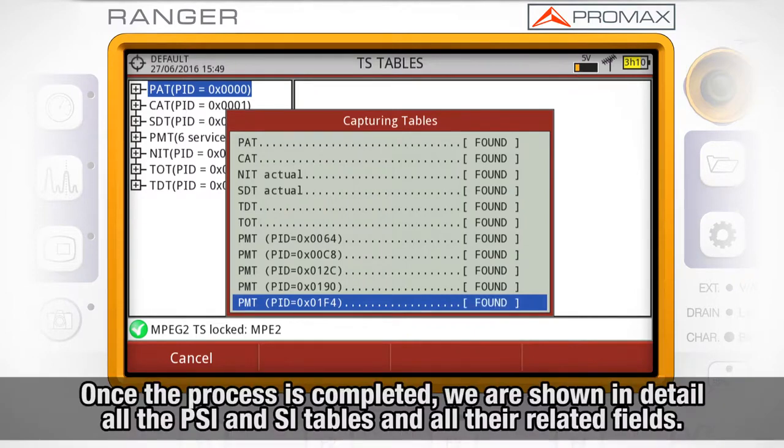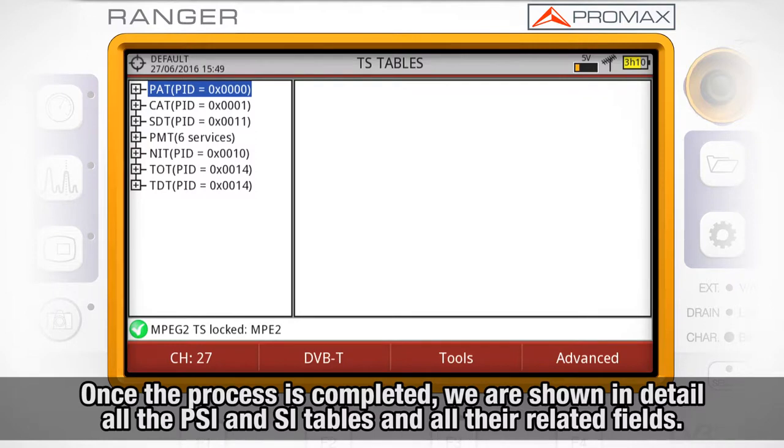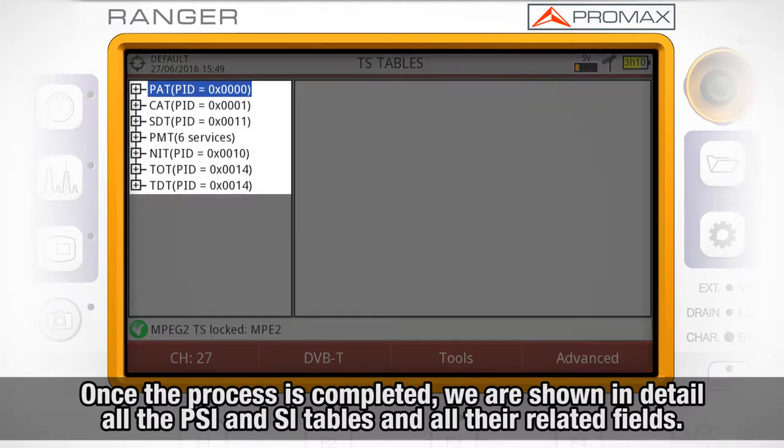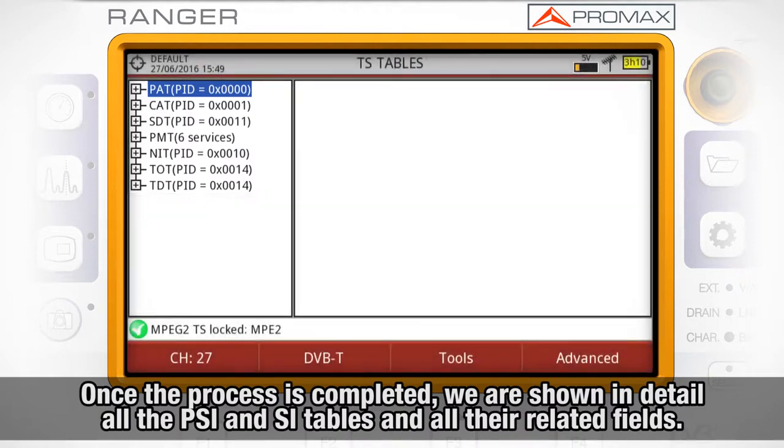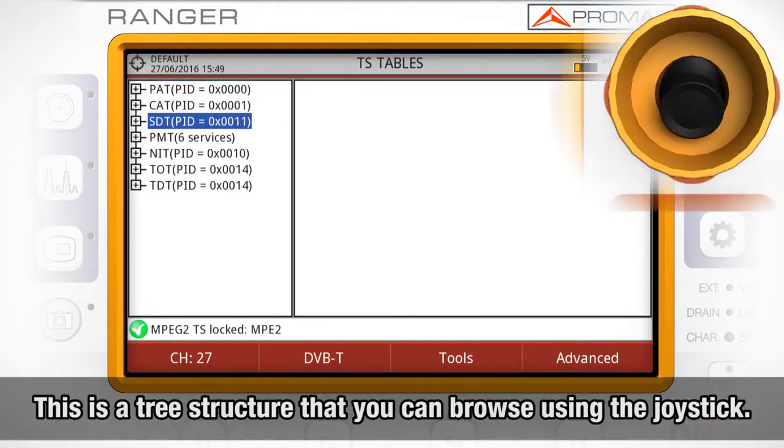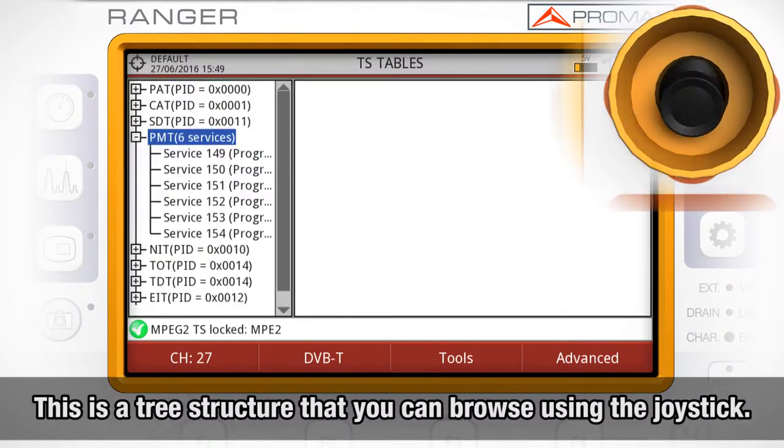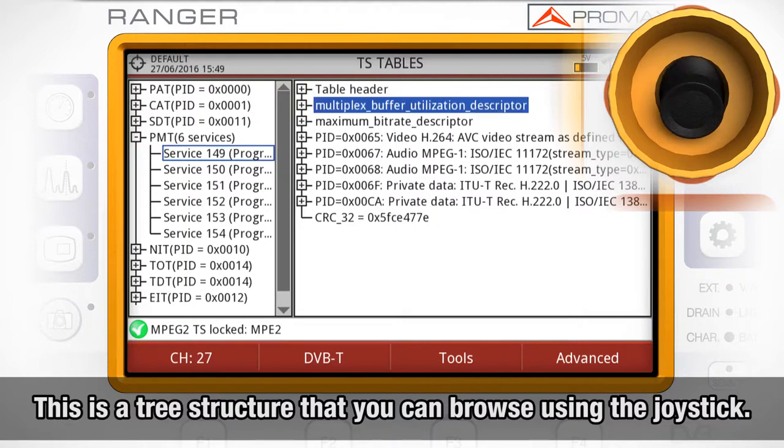Once the process is completed successfully, we are shown in detail all the PSI, program-specific information, and SI, service information, tables, and all their related fields. You can navigate through any of those tables following their tree structure by using the joystick.